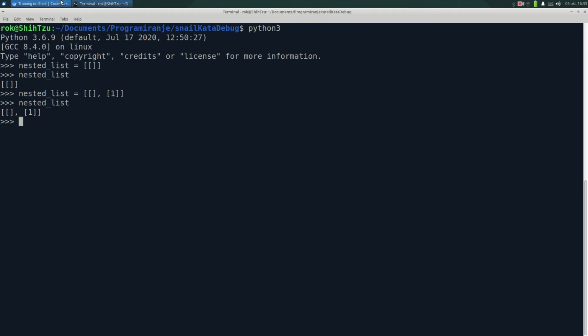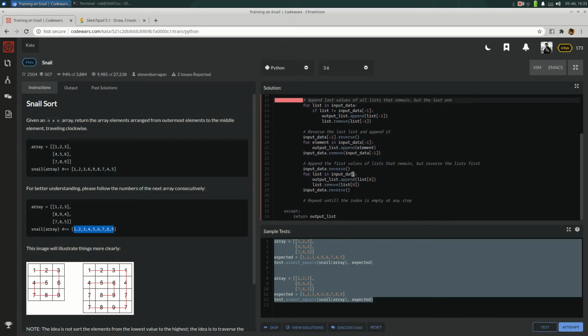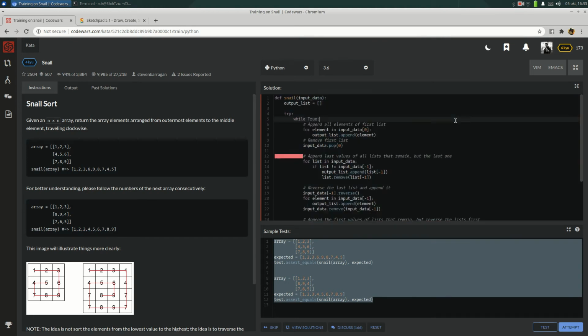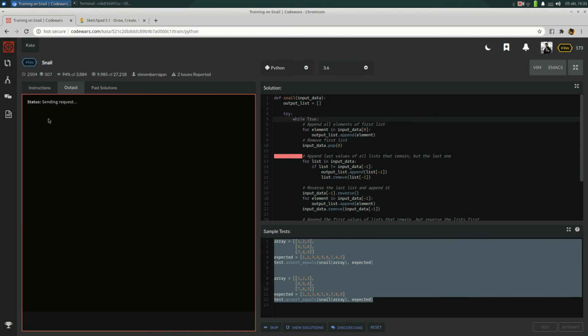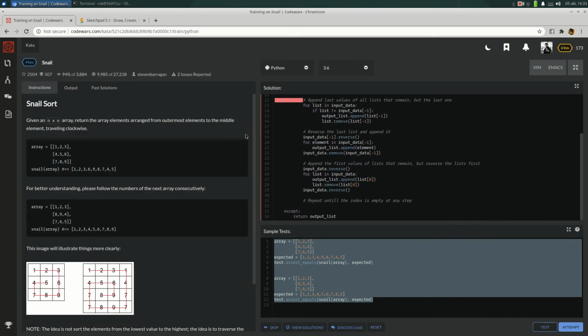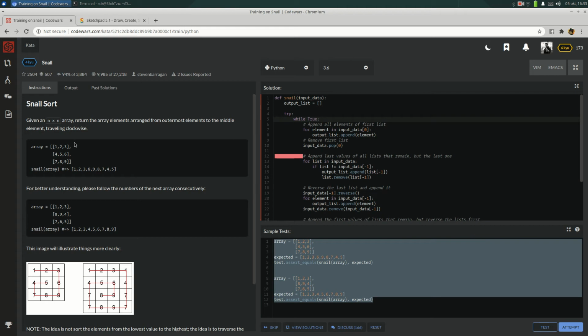And why do I say debugging? Because I have already written some code which works mostly as you saw. Look, this is green, but all the tests are not green, so we're gonna debug it. And now with the nested list you know everything. Because if you look at this now, it is a little bit more clear to you what's going on.